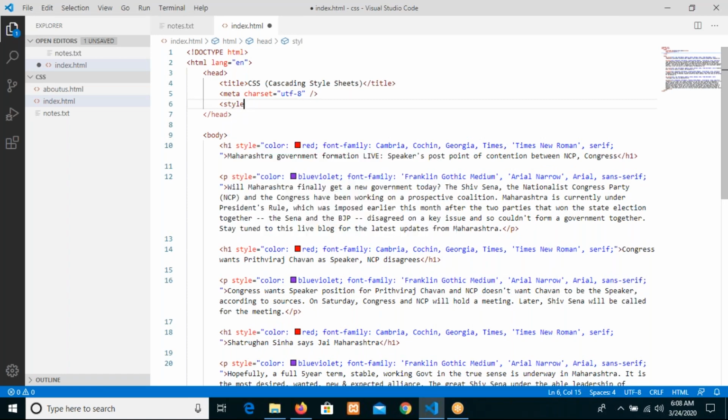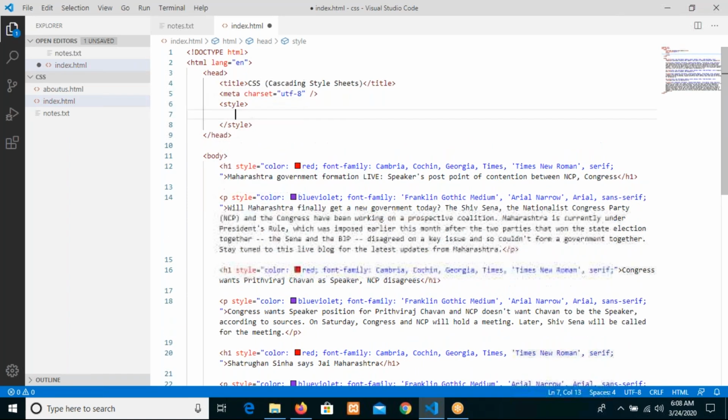style element where we can write type equals text/css. Then the first point, when we want to apply, okay, let us see that output first. So, what we have done.